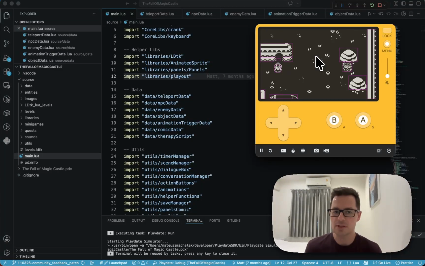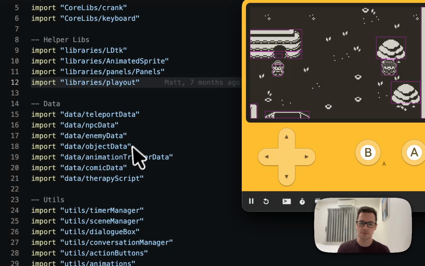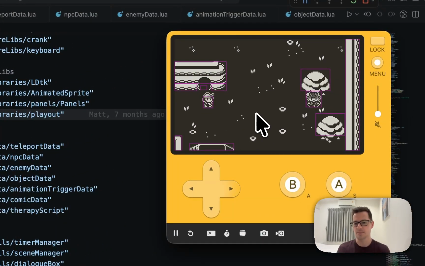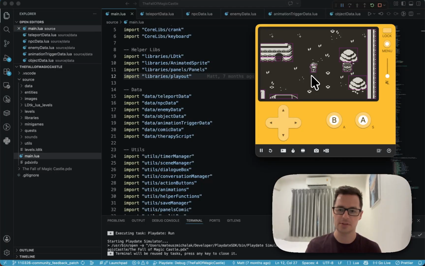This also needed its own data structure, because I was working with the placement of those teleporters. I had to move them around a little bit. Sometimes they had to actually lead to a different place than before. So I wanted to have a separate place to manage my data. And there's also something called the animation trigger data. In my game, similarly to those teleport sprites, there are animation trigger sprites.